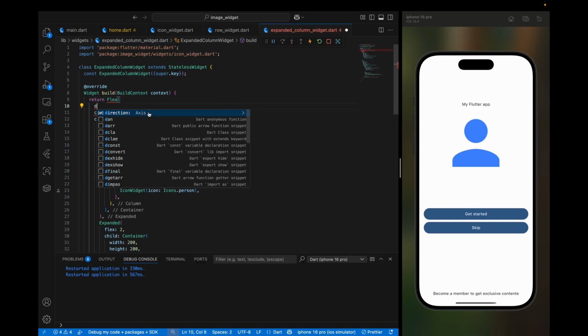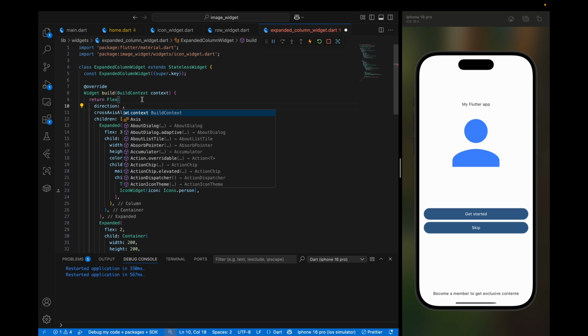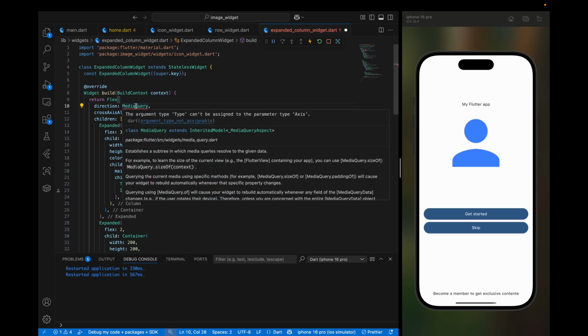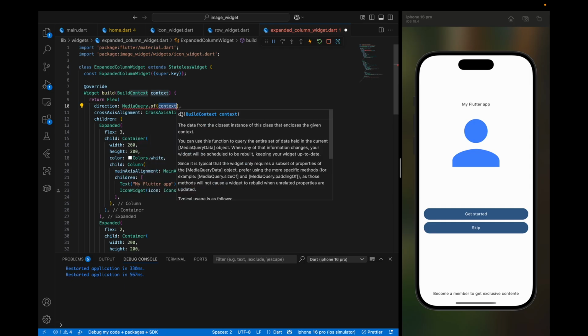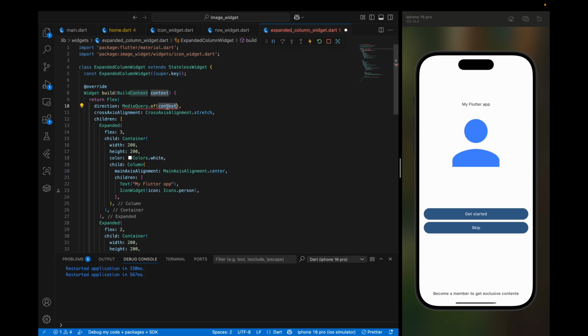Let's call this direction property. And now I will introduce you to a new class that we can use in Flutter. This is the MediaQuery class. This MediaQuery class can give you information about your user's device. So you can get the width, the height, and also the orientation information about this device. To get the information, you can use the .of method, and here you specify the context. With this context, you can now get this information about your device.